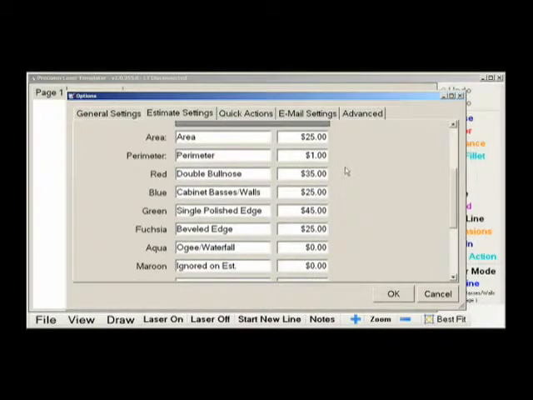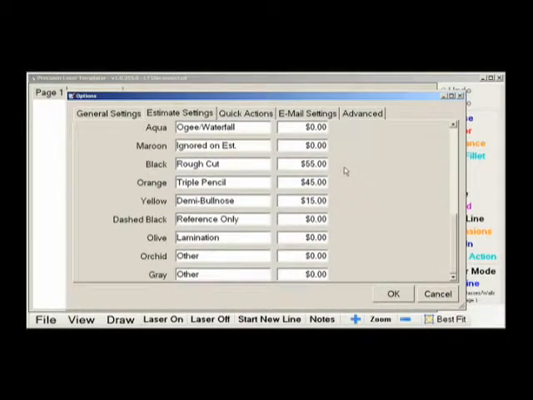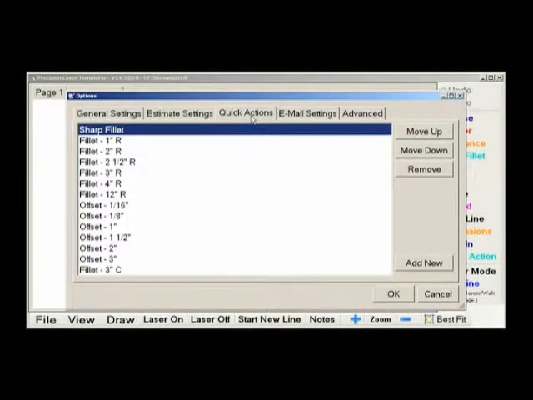Below there, you can change the dollar amount for each type of color and edge profile. This is another place where you can change the description of the colors. Changing the value of the different edge types will automatically adjust the estimate values when you are quoting a customer for the job. The Quick Actions tab allows you to add and remove quick actions from the on-screen menu.